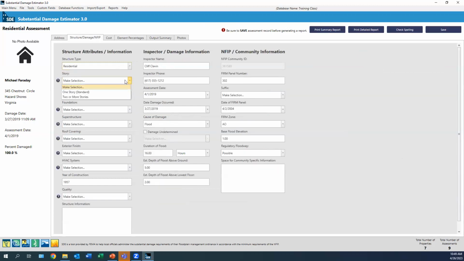So this is a residential structure. I think it was like 1 story. So the superstructure, you have stud framed, common brick, ICF, masonry.